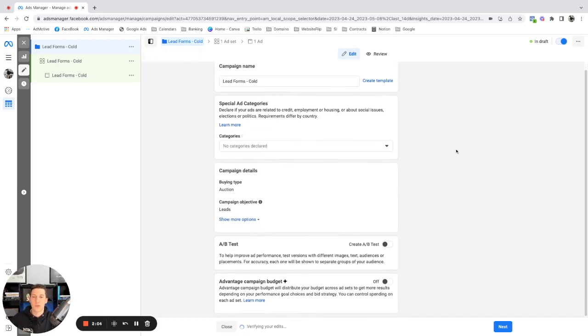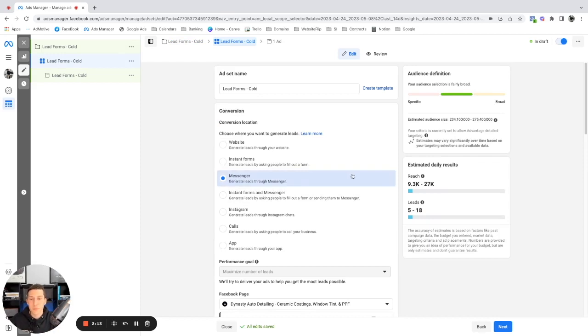So it's going to prompt you to the campaign level of everything. There is nothing here that you need to actually click or pay attention to, so we can skip all of this and select next. Now, this is where you're going to start catering and tweaking this campaign to exactly what you want.